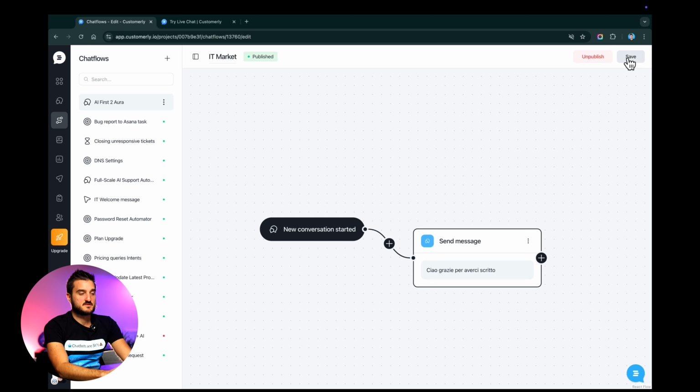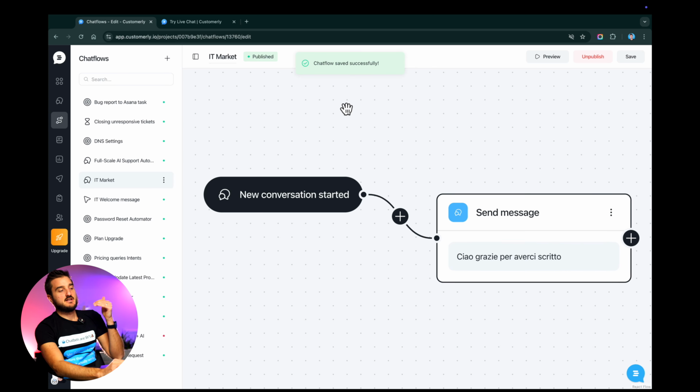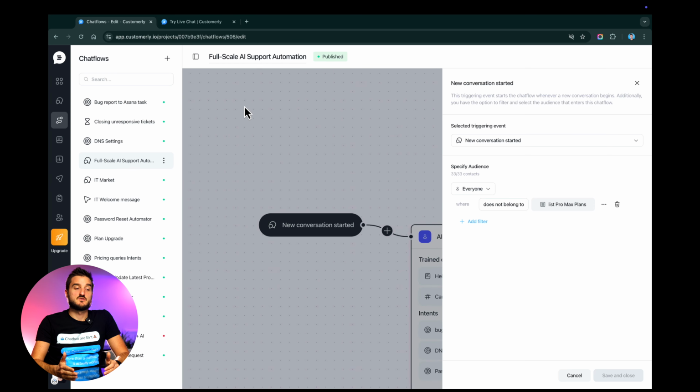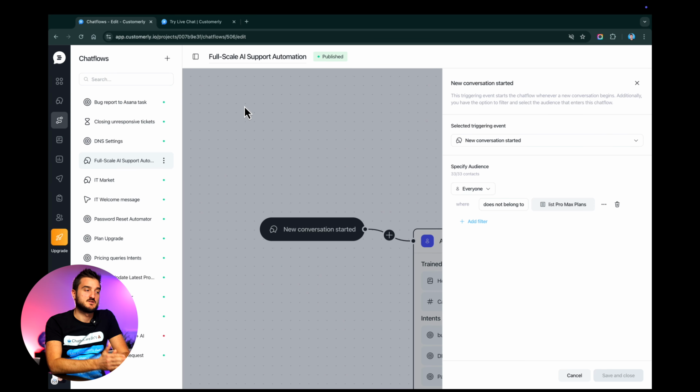Now, we're going to save this one, okay? Now, I need to tell you something. If you want to have several chat flows, one for each language, and then having a back support that goes to English, you would have something like this, but you need to exclude all the languages that you covered with your dedicated chat flow.